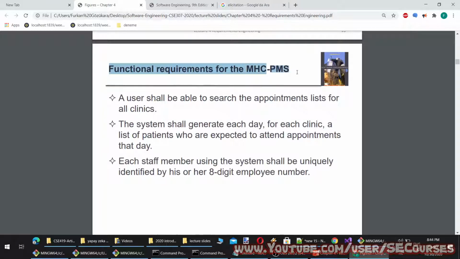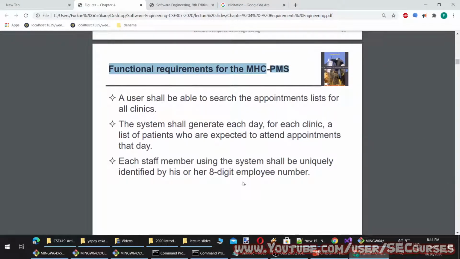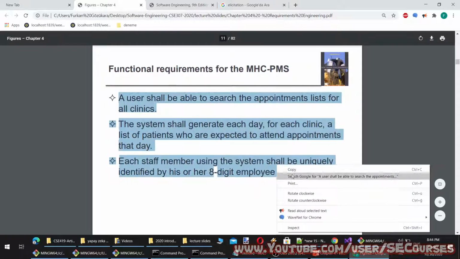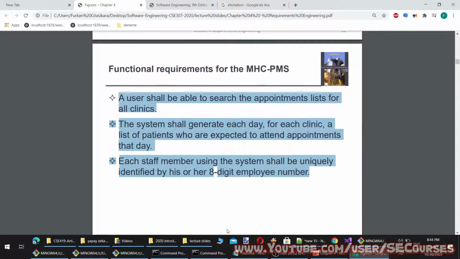Okay, so functional requirements for the mental health care patient management system, the MHCPMS. A user shall be able to search the appointments lists for all clinics. The system shall generate each day, for each clinic, a list of patients who are expected to attend appointments that day. Each staff member using the system shall be uniquely identified by his or her 8-digit employee number.